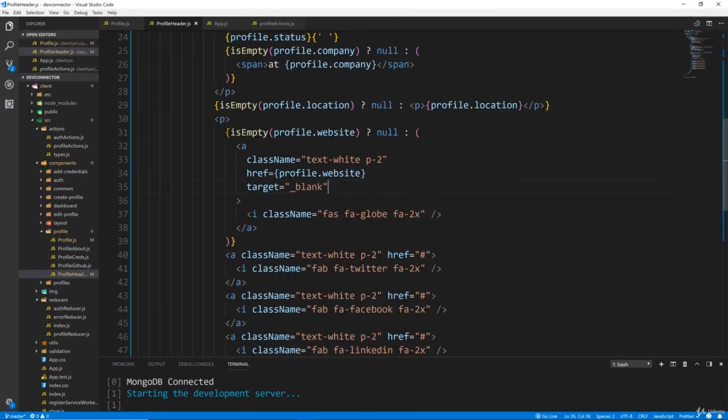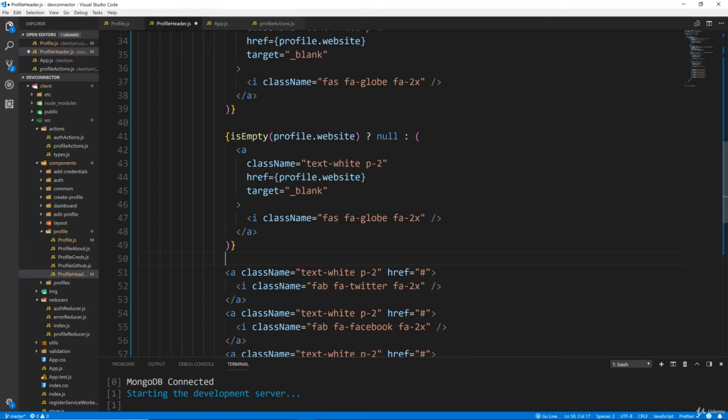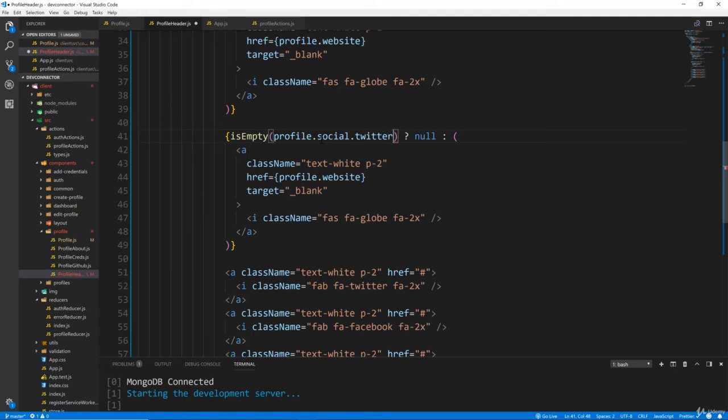So for the next ones, it's going to be a little different. I'm just going to copy this and paste it in. So we're now checking for Twitter. So remember, Twitter is actually in the social object. So we want to say social.twitter. Okay, but we also want to check for the actual social object, because if there's nothing in it and we check for social.twitter, it's going to give us an error. So we want to do profile.social and profile.social.twitter, and then be sure for the href we want social.twitter.